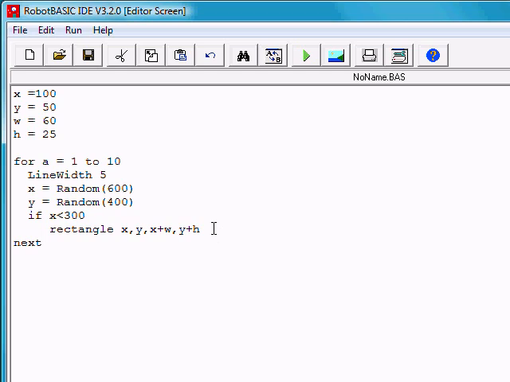If it is on the left side of the screen, we're going to do a rectangle. Otherwise, else, we're going to draw a circle. We're going to draw the circle in exactly the same position, x, y, with the same width and height. And then we'll end the if. Everything that goes between the if and the else will happen if x is true. Everything here will happen if x is not less than 300, if the if statement is false.